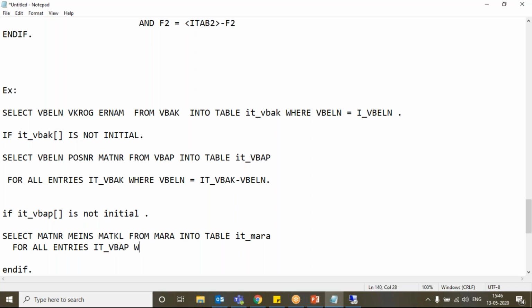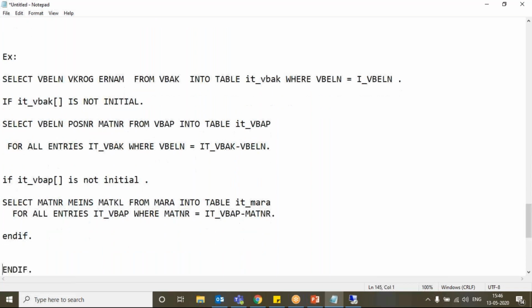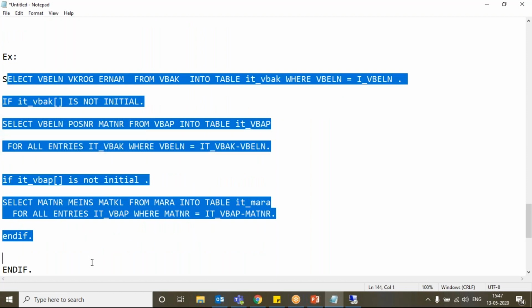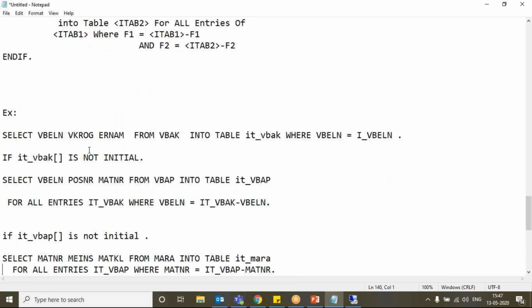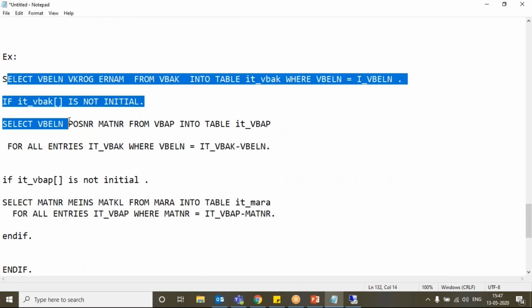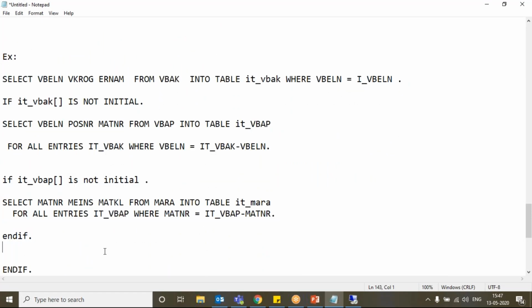What should I write in the WHERE condition? WHERE MATNR equal to IT_VBAP-MATNR. So this way I will keep on adding my FOR ALL ENTRIES. Always remember that when you're writing a report program, you should always use FOR ALL ENTRIES. You should not go for a join statement, because a join will slow down your report. Okay.